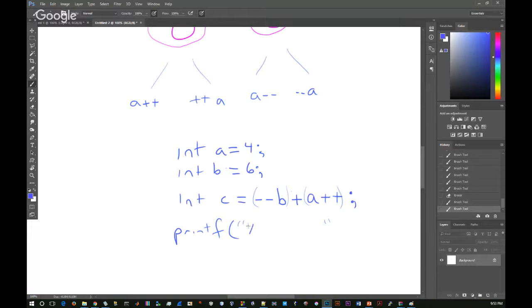Sorry, I'm distracted for 2 seconds. So I'm going to do %d, %d, %d. And then I'm going to do A, B, C. So what gets printed? Tell me.